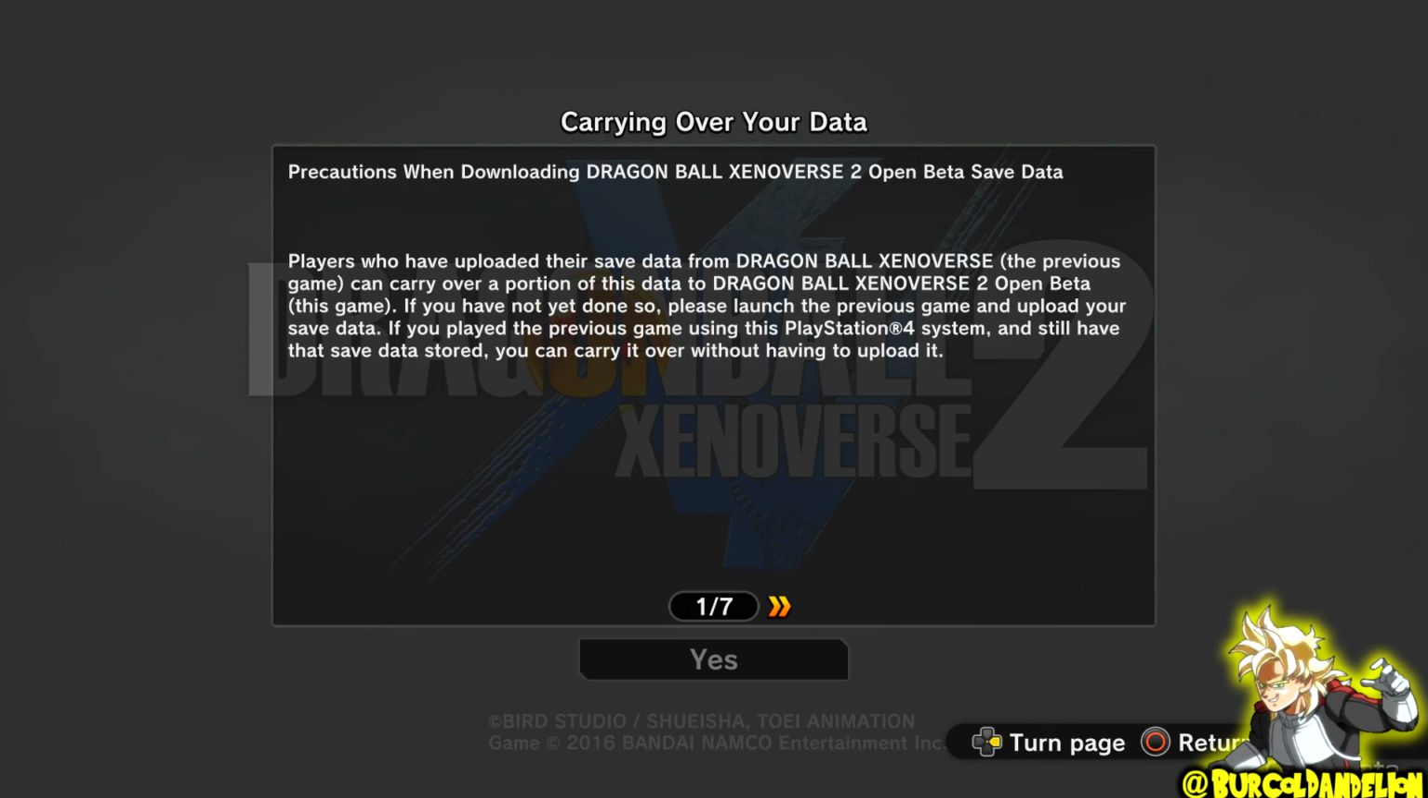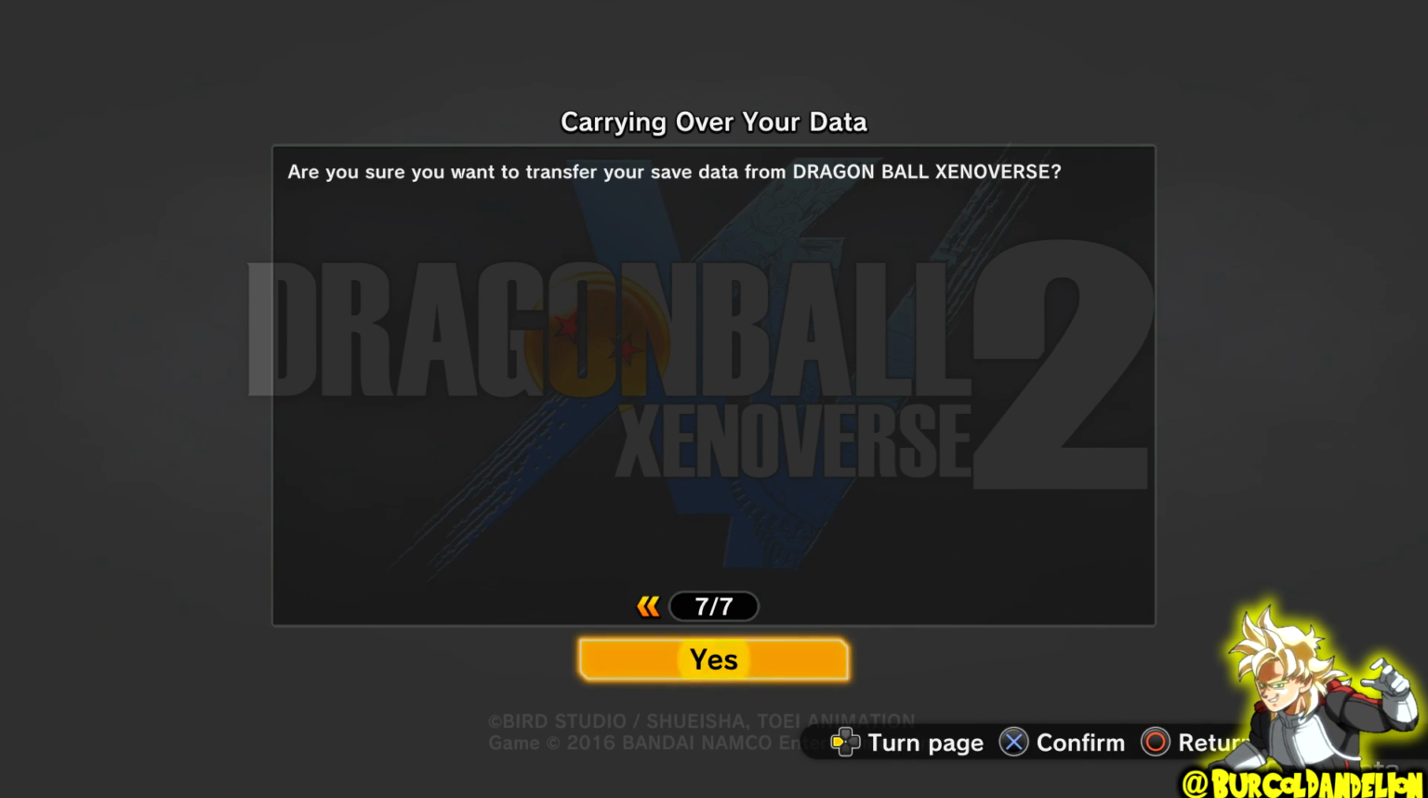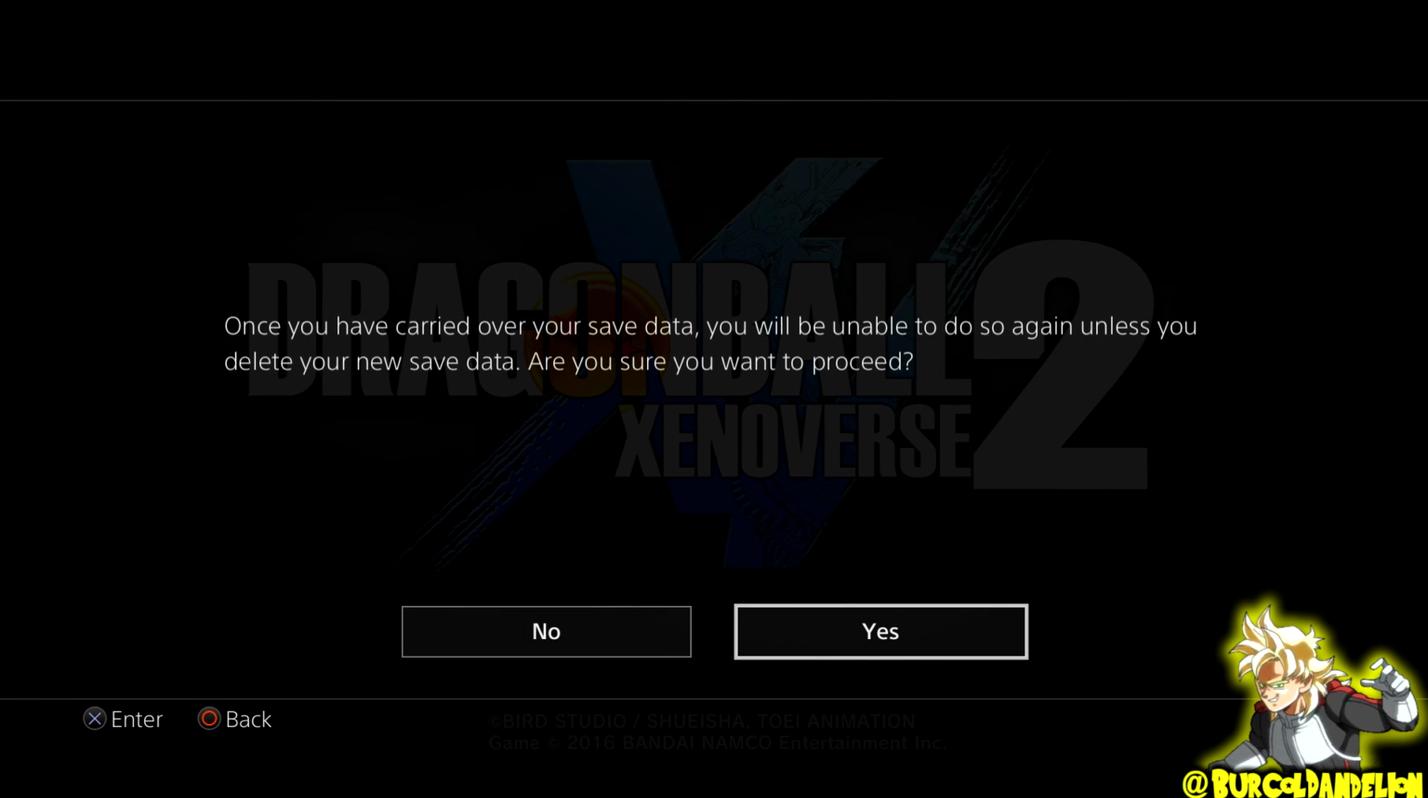There'll then be 7 pages to explain what the data transfer is and to just really explain it. Then you'll be asked if you want to transfer your data over. If you click no here, then you won't be able to transfer it over unless you delete the saved data, which I've just shown you how to do. And the Xenoverse 1 hero that appears in Content City and in the story mode will just be the red-headed Saiyan that we saw back in Xenoverse 1.